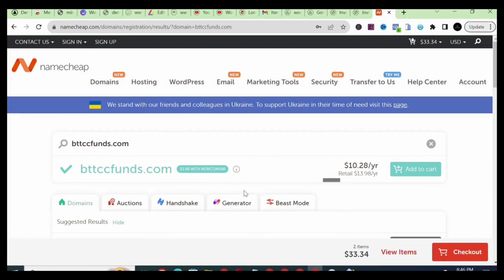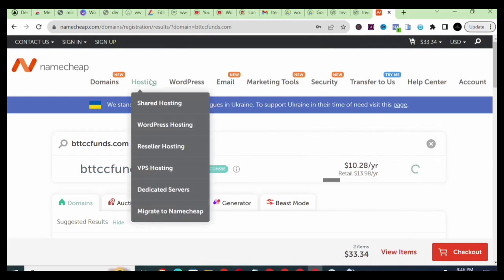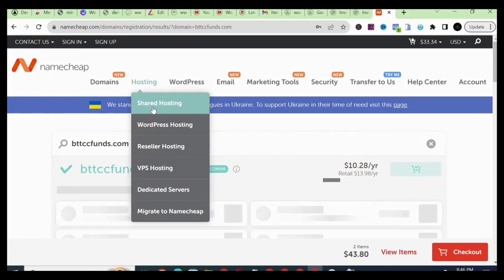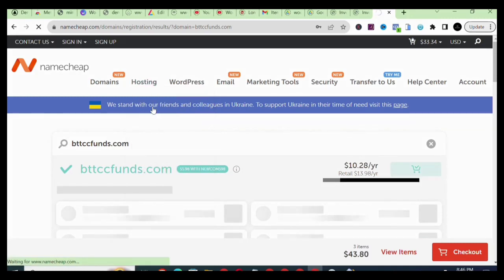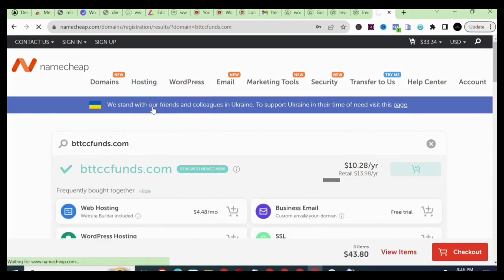Okay, our domain name is available. So once our domain is available, we just have to add our domain to cart, and once we are done adding that to cart, we'll get our hosting also. So you should always purchase your shared hosting, and let's check for that. So let's select a plan from our shared hosting. Let's wait for that to load up.